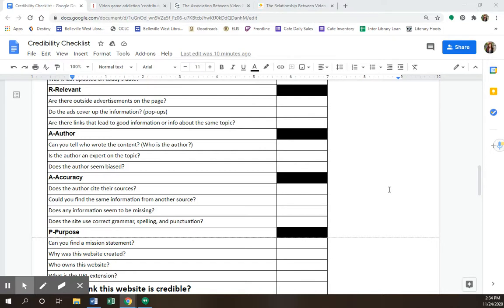I do want to point out, if you are reading a lot of articles from news organizations, the author may not be an expert. They may be a journalist, and that's okay, but you just want to make sure that you are looking at where they are getting their information from. So are they interviewing an expert, or are they citing different studies or things that were written by experts?